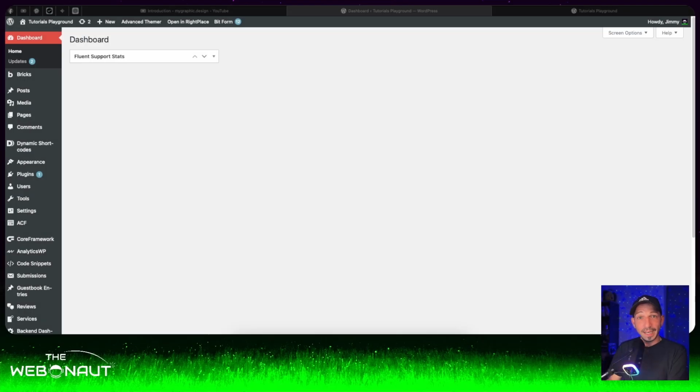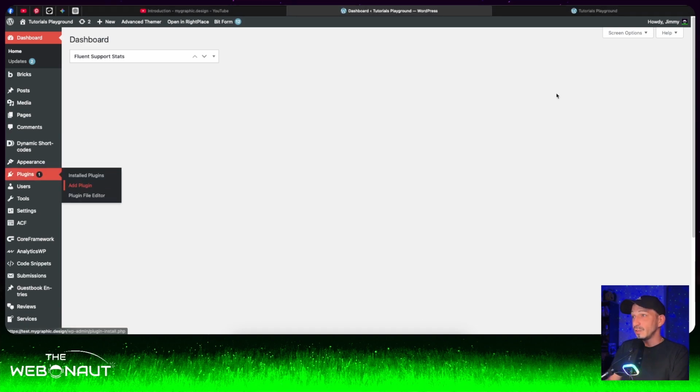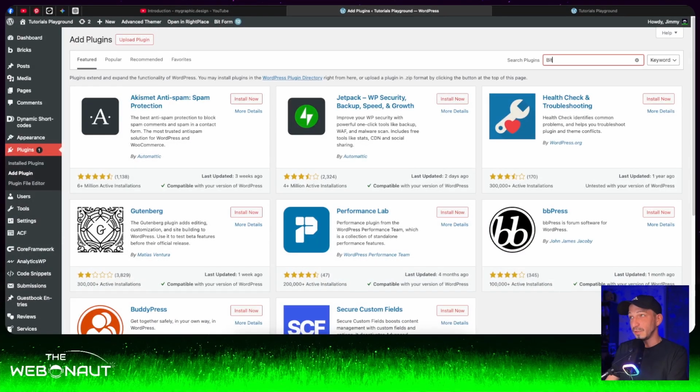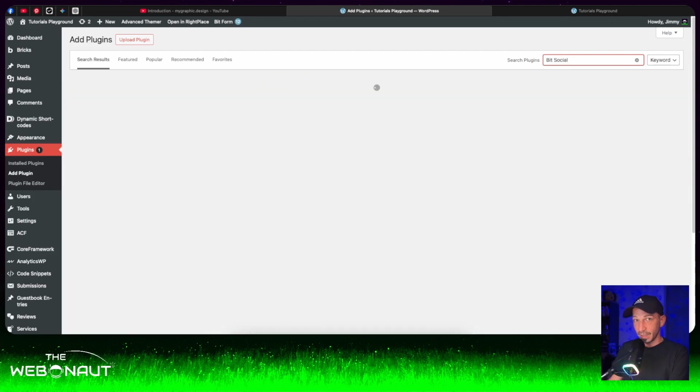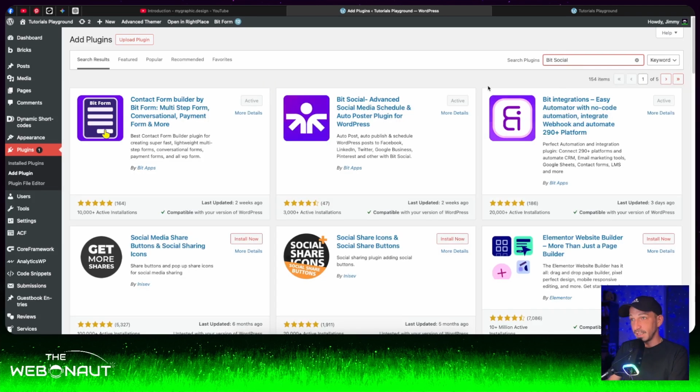As usual, we are back in WordPress. First thing to do is to install the plugin. So just go to plugin, add plugin, and in the search bar here, you can search for BitSocial. Once you have it appear, you can just click on it, install now, and then click on activate. As you can see, mine is already activated. And I also did the same for the Pro version. So I have both plugins installed. Once you have both plugins installed, you're good to go.